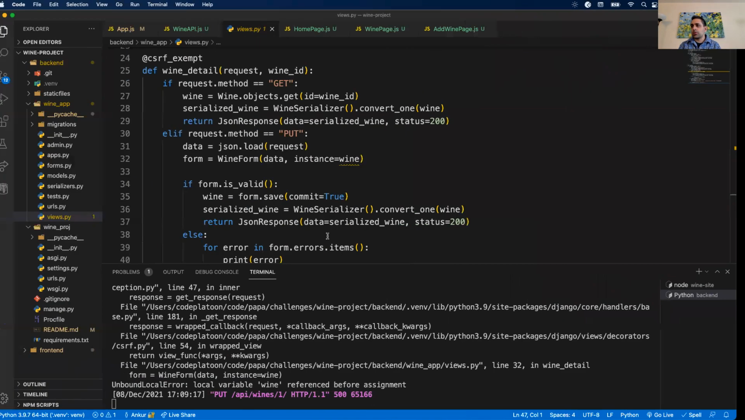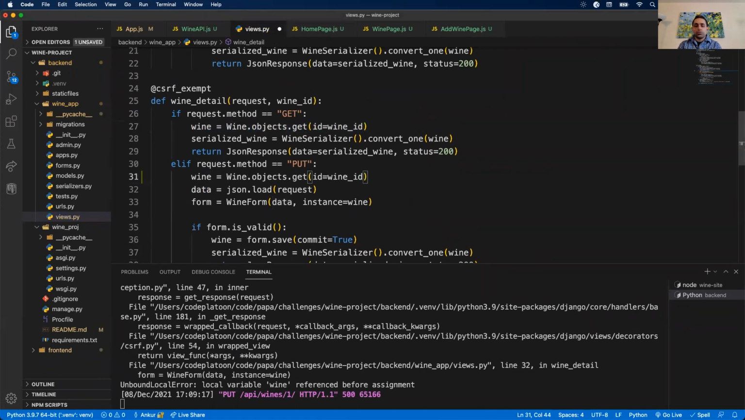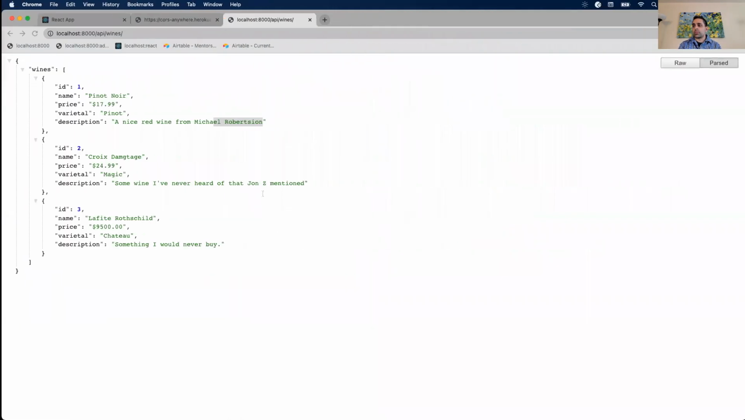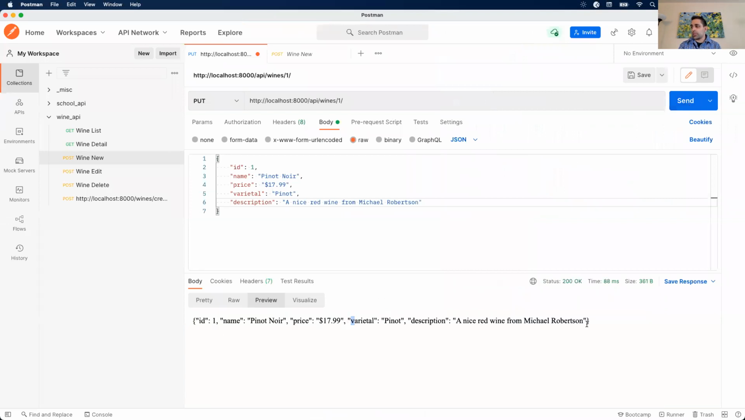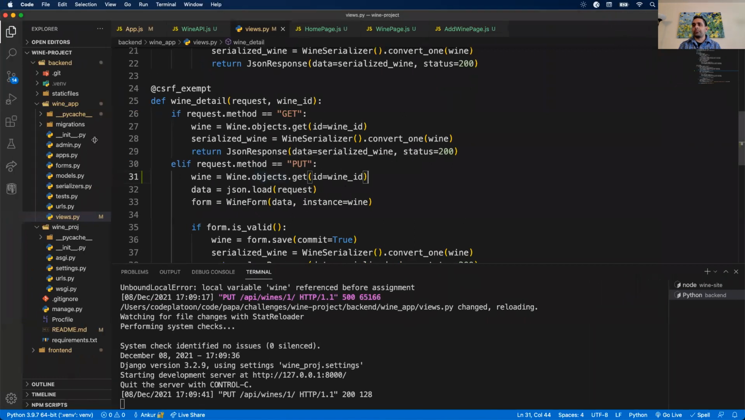That's good. All right, what's going on here? Wine. Here. All right, let's see if that works. There we go. We finally updated that wine. Looks like my code needs some work here, but all right.